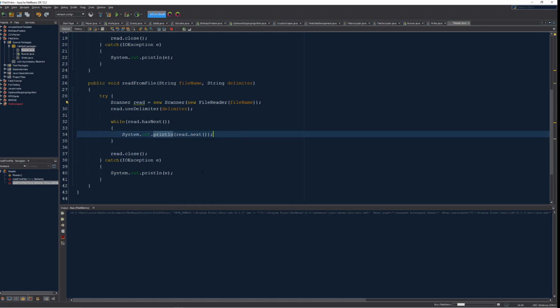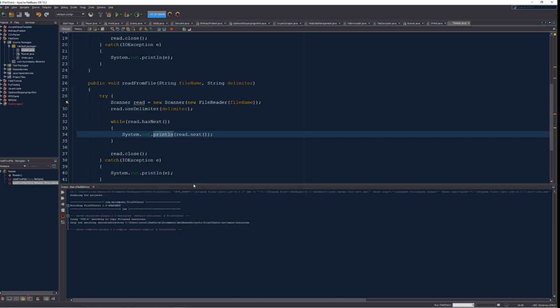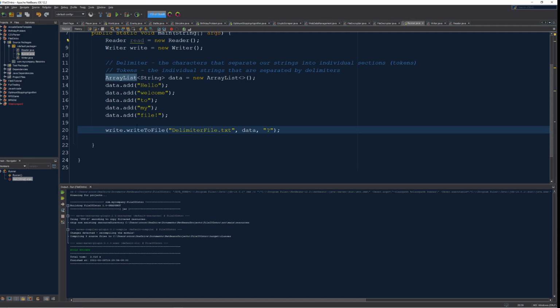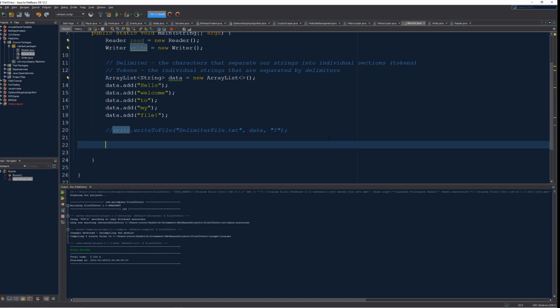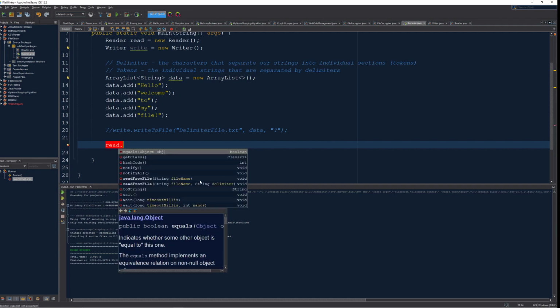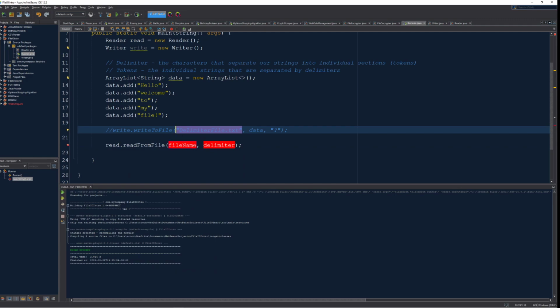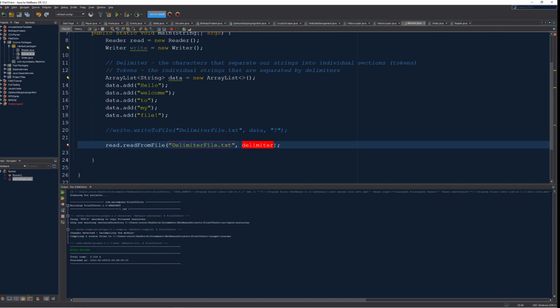Let's take a look at what this prints out on my screen. Oh, you know what I just realized? I actually haven't run this yet. Let's go to my runner. Now I've already written to this file. It's saved, so I'm going to comment this out and let's go to read. And we're going to read from my file name. Which file? It's the same one, the delimiter text here. And I want to put in the same delimiter I did when I wrote to the file.